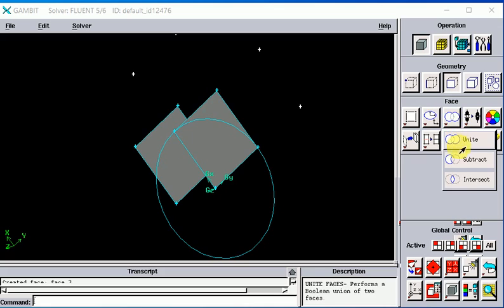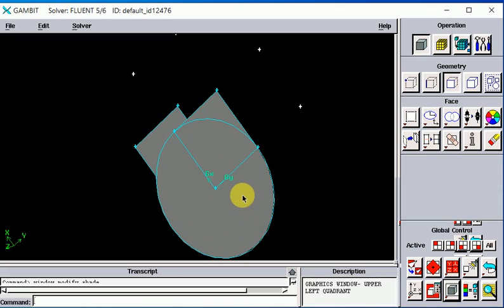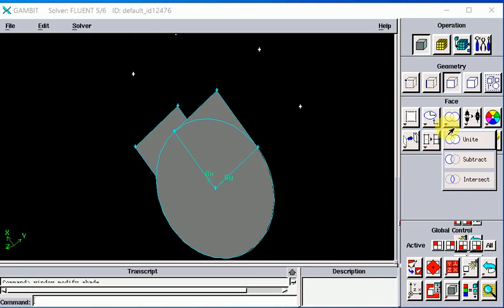Now I will apply binary operations on these two faces. This is a different face which is formed with the help of a circle, and this is a different face which is formed with the help of a square. If you want different geometry, you can use it, but the binary operation requires two geometries, which I have formed here. Now the first one is the unity operation.